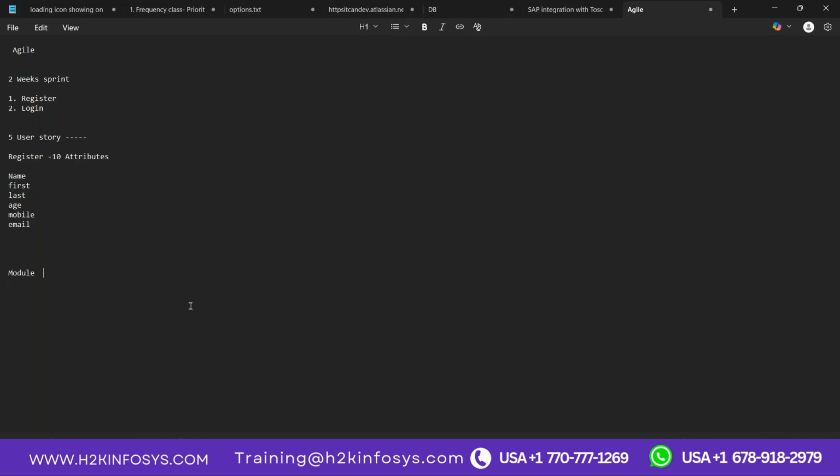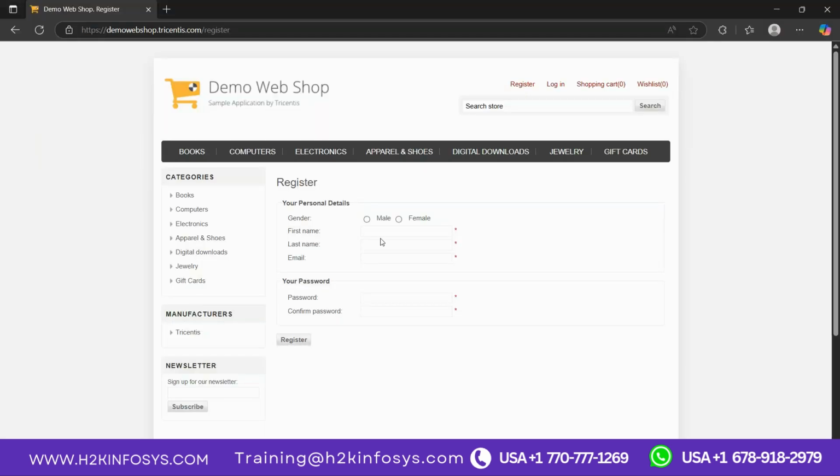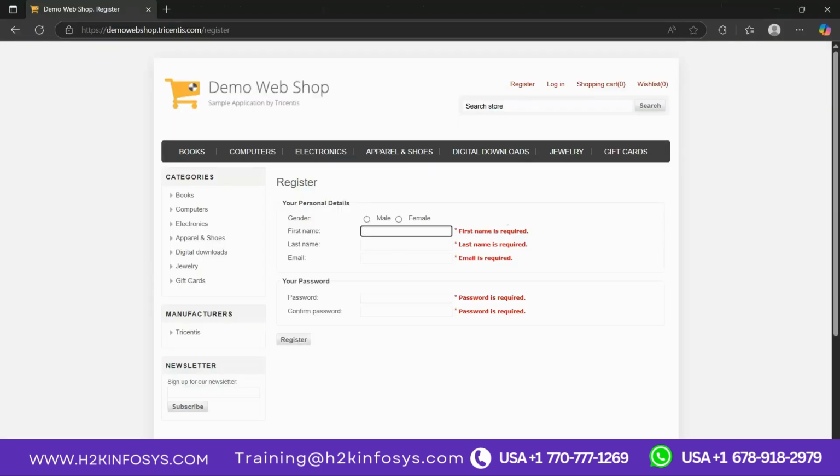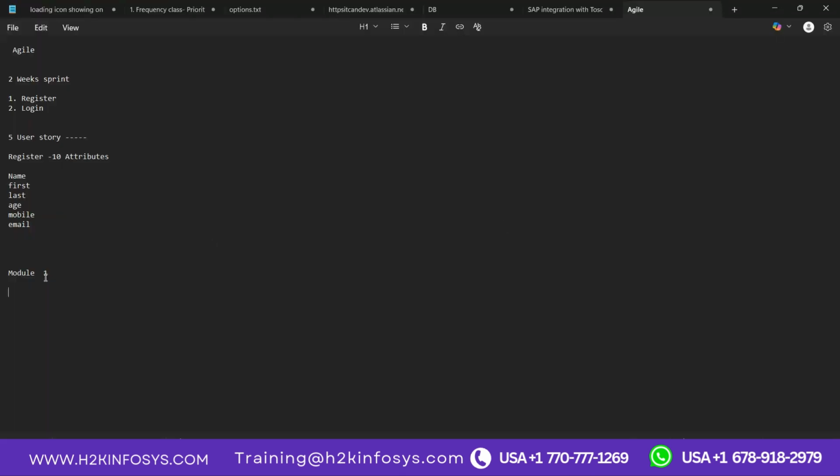As a QA, we will write multiple test cases for this register model. Correct? Positive, negative, as well as special characters: will it allow special characters or not? If we do not enter the mandatory field and directly click on the register button, will the error pop-up show or not? These types of test cases we can write, and those test cases we have to validate in Tosca.